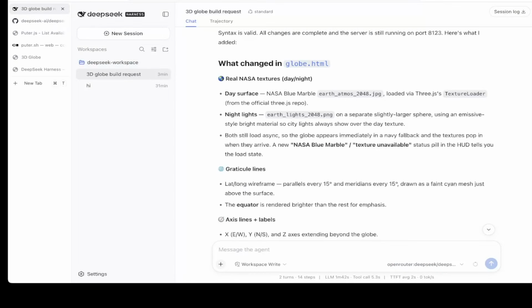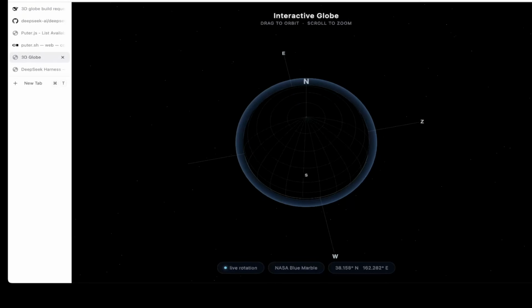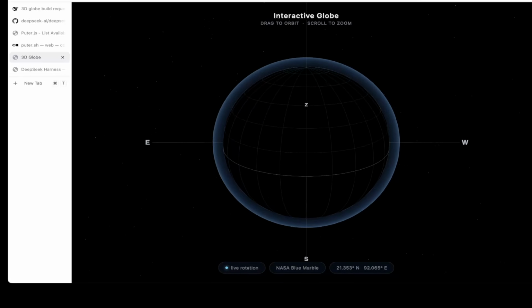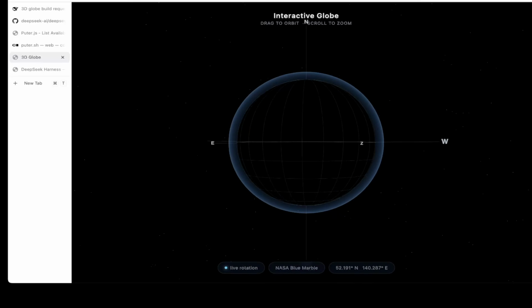So the 3D globe seems to be loaded. So let's just take a look at the NASA Blue Marble. Let's see what the difference is if you click on that. Okay, I cannot really see a big difference if you click it and then toggle this button. But overall, I think it did a great job. Probably some network issues. Anyway, hopefully this is helpful.